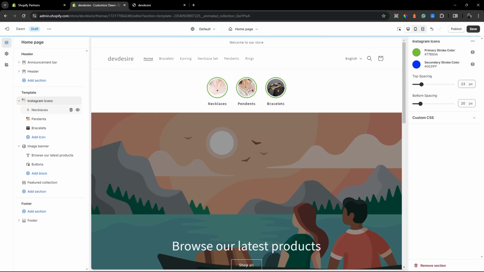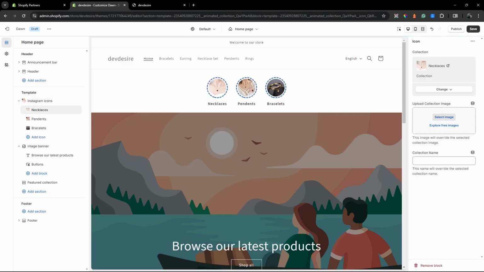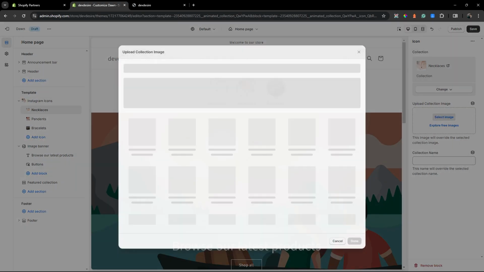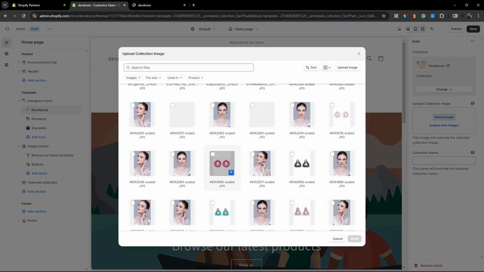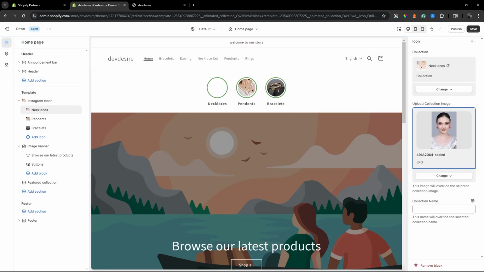Under the list of icons you can customize the image. For example, for necklace, if you don't want this image, by default the collection image will be shown here, but if you don't want the collection image, just click on select image and select any image that you want. For example, I want this one image, click on done. So the default collection image will be hidden and the image that you selected will be shown here.